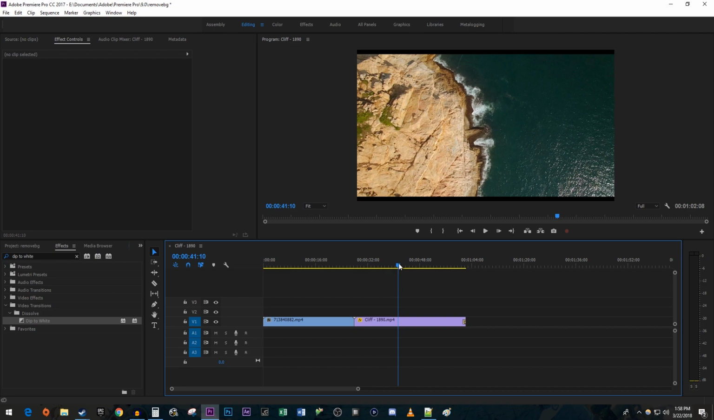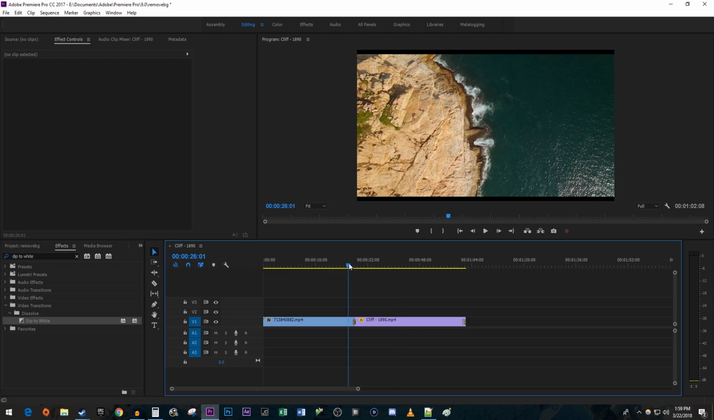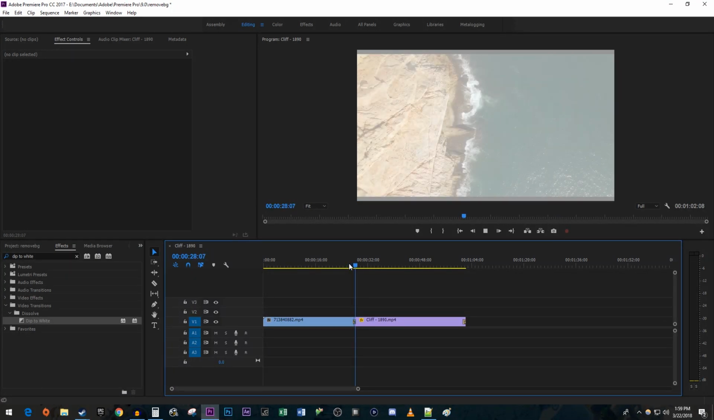To apply it between two clips, just drag the effect in between them until you see the cursor change. If you get this insufficient media error, just hit OK. The transition will probably look fine despite it.